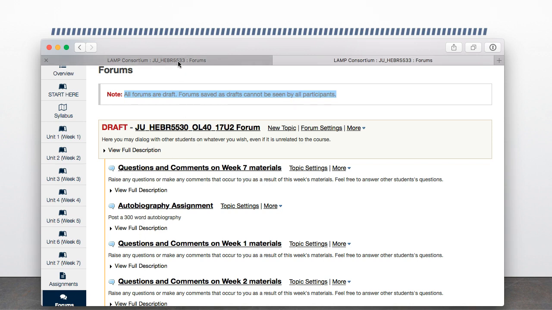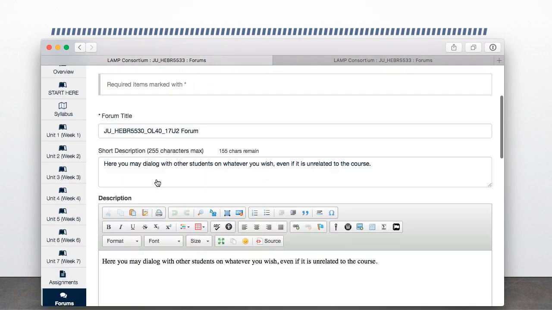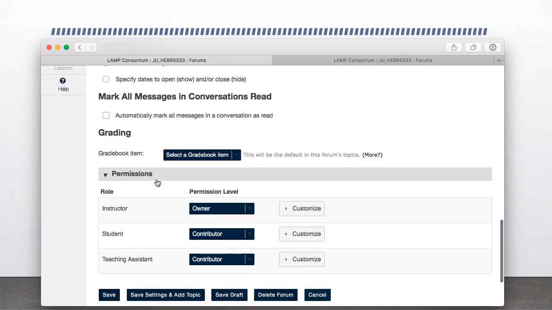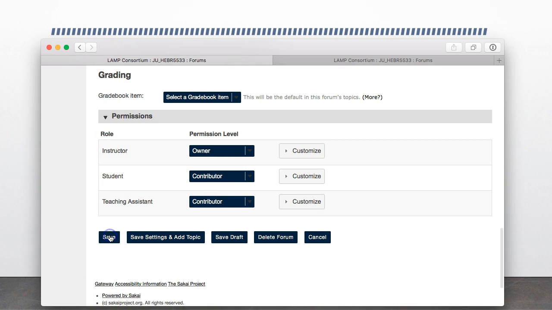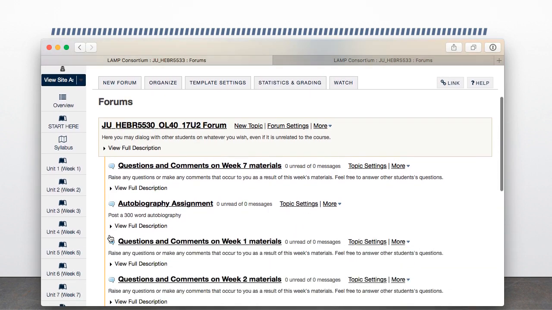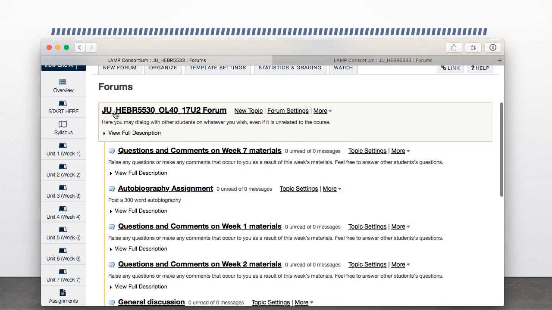If dates are set at the forum level, it will also affect all of the contained topics. I could, however, set dates at each topic level instead. To do so, I first need to make the whole forum available, and I can do so by just scrolling to the bottom and selecting the Save button. Notice that the forum is no longer set to draft.